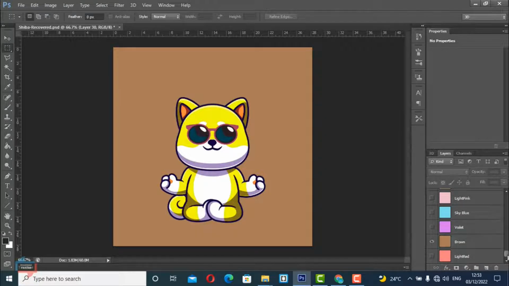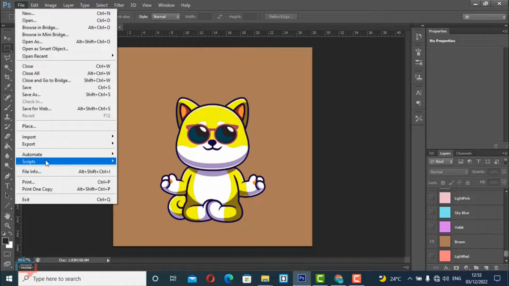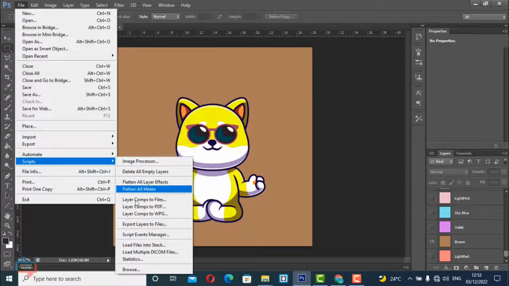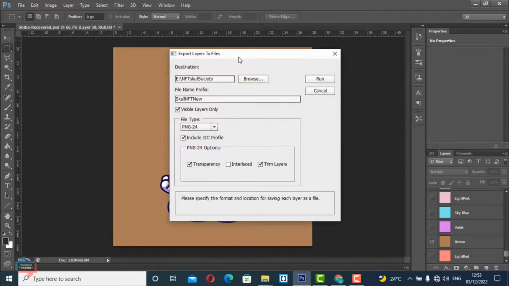So now we are going to generate these layers into files, meaning into images. So how can we do this? Simply here we need to go on file and then go on script, and inside the script we have an option named export layers to file. So select this and a window appears.